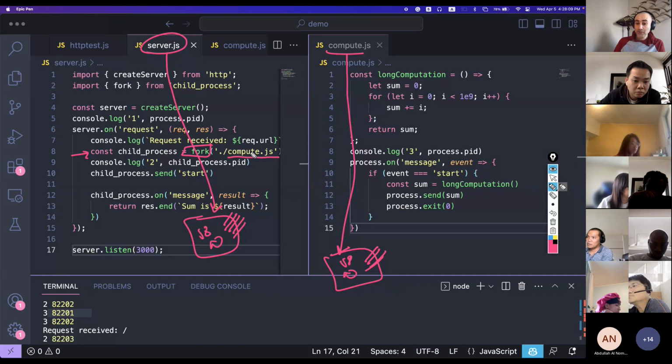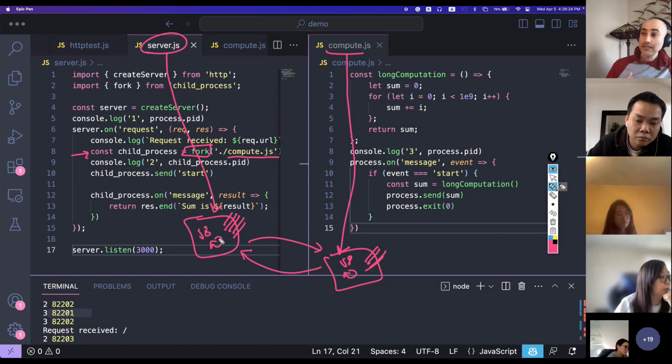When you say fork compute, you're creating a new process. And when I'm doing send and on, send and on, all I'm doing is exchanging data between these two processes. Okay.